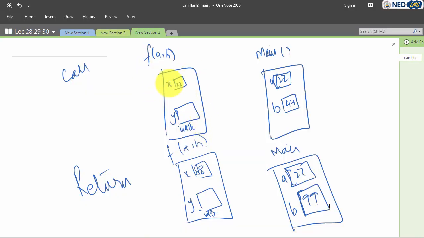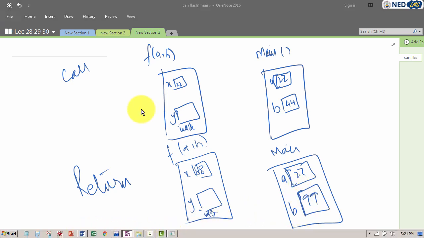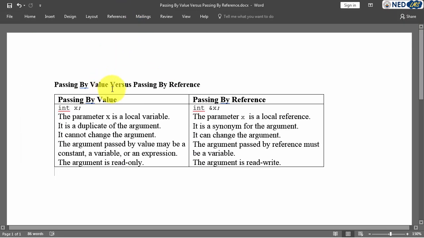Here the value of a and b were 22 and 44. We pass those values, this was passed by value and this was passed by reference, and in the function the value of x was updated to 88, but it had no effect on the variable a in the main function. But the variable y was updated to 99, and it had an effect because it was passed by reference. To summarize, we have written a simple comparison between passing by value and passing by reference.